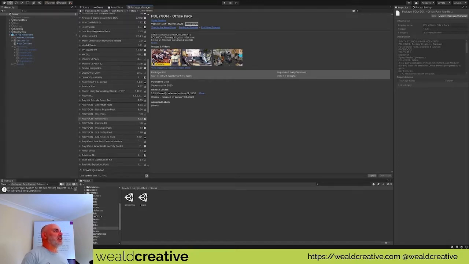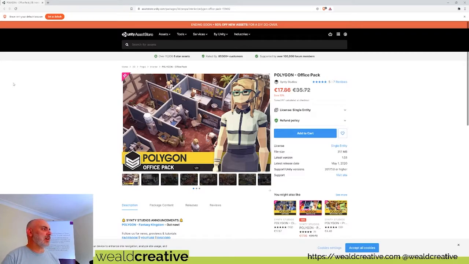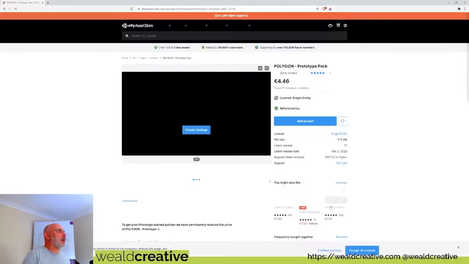So here we go. I can see that I'm in Unity already. So here's the Polygon Office pack that we're using. You can get this from the Unity Asset Store, and you save 50% on it at the moment as well, which is good. If you like the Polygon assets, there's a ton of other assets you could get: the City Pack, the Prototype Pack, which is the one I'm also using in this demo.